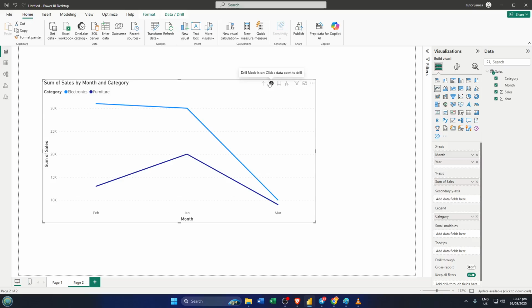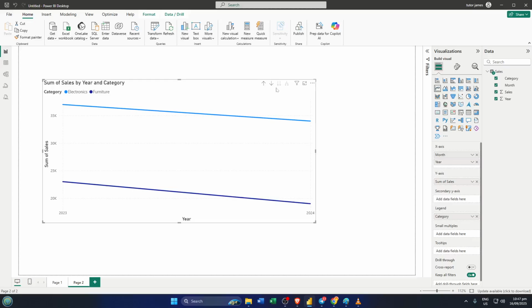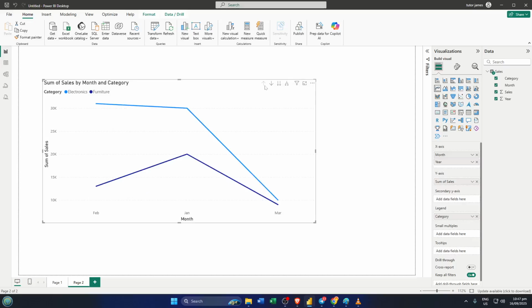Take a moment to play around with these icons. Don't worry if you're not sure which one to use at first. As you experiment, you'll quickly get a feel for how they help you uncover deeper insights. And remember, setting up a drillable line chart isn't just about more data, it's about seeing the story behind the numbers. That's it for today's walkthrough.